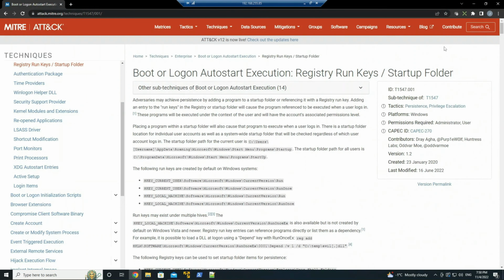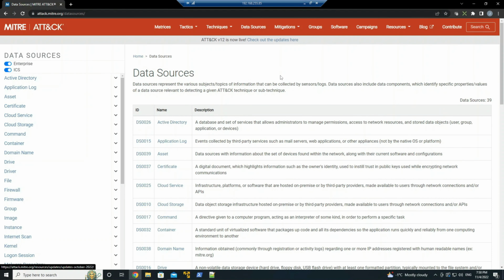We've got data sources. This includes information that is collected by sensors and logs. They help identify specific properties and values of data sources relevant to ATT&CK, and this builds the technique and sub-technique. So you can see Active Directory, application log, assets, certificates, and then you've got mitigations.